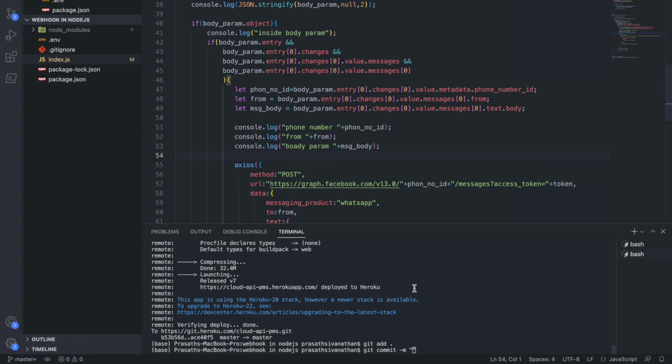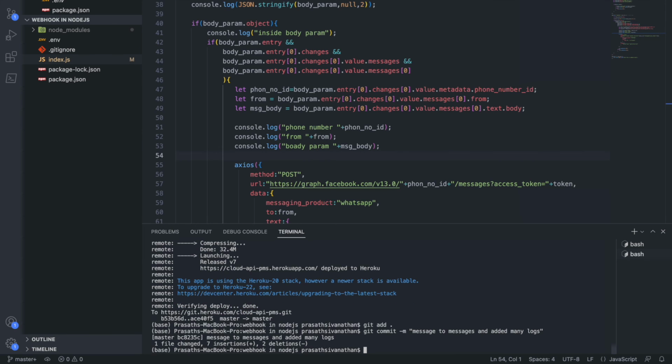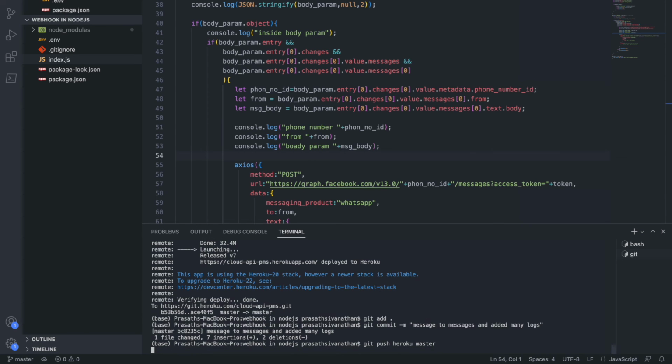So here I can type what the actual commit message is. I type "messages and added many logs." That's all, I hit enter. Now I need to push this one, so I run git push heroku master and hit enter.